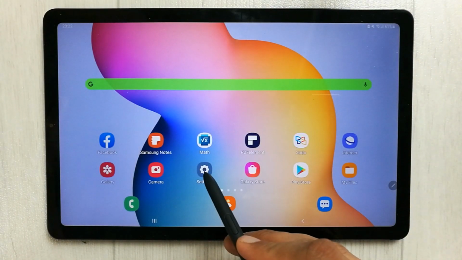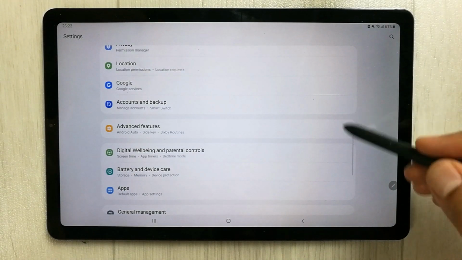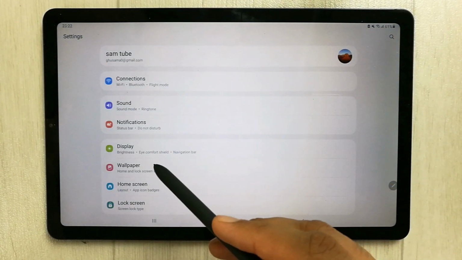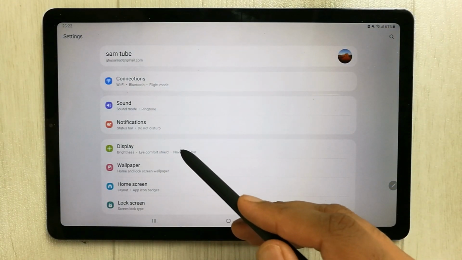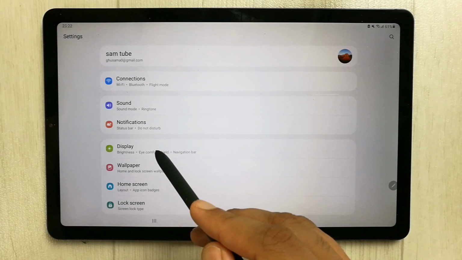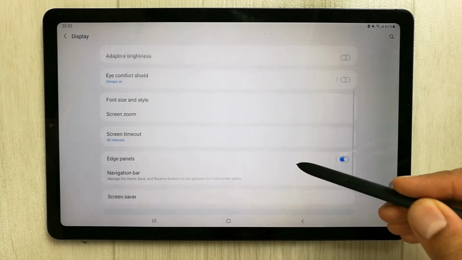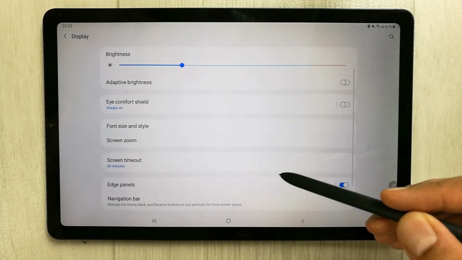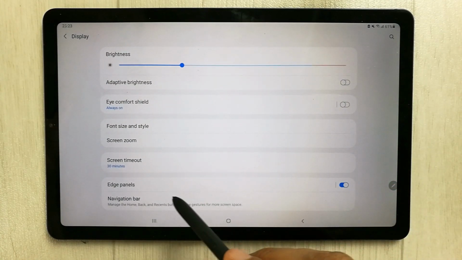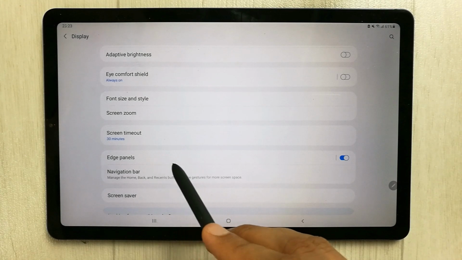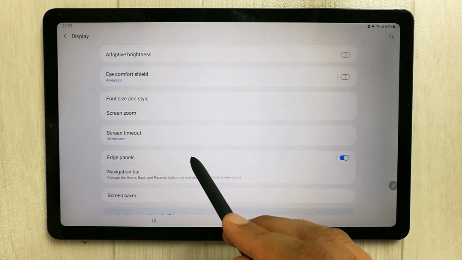into the settings. Okay, so I will go into the settings option, and then here you will see an option which is called display. Okay, so go to the display option. So once you enter into the display option, you just have to see this option over here. It's called edge panels. So you can see over here this edge panels option, you just select it.